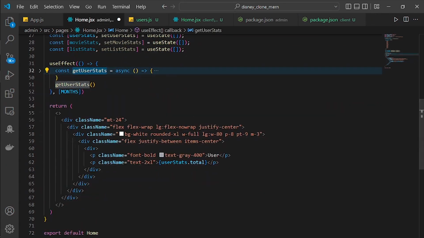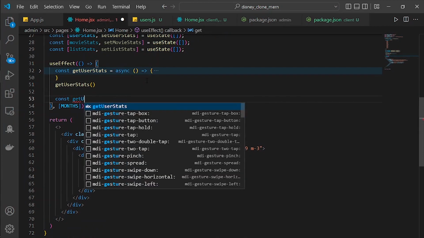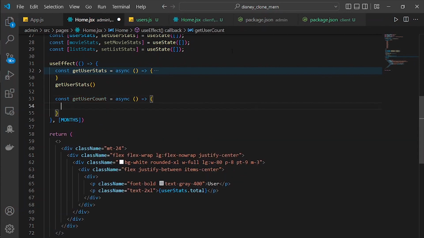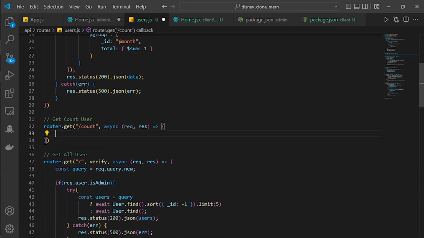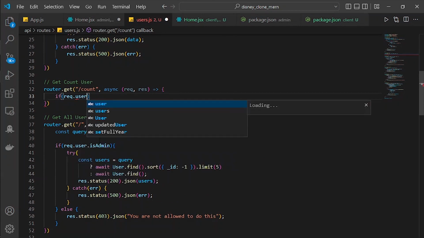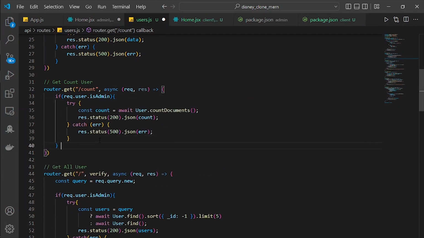This get user stats, we are going to use it for making the charts that we are going to create. I'm going to make in here a new one, const get user count. It's going to be equal to some async function, and also it will be some arrow function here. But here in the users, you have to be the admin to access this. So if request.user.isAdmin, it is going to have the try and catch block.